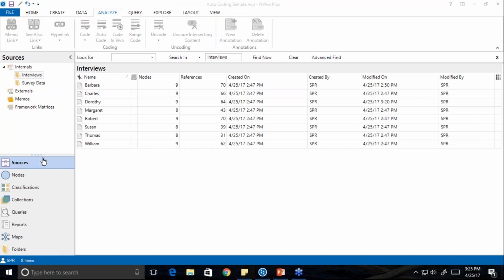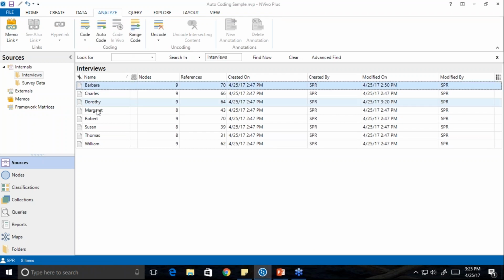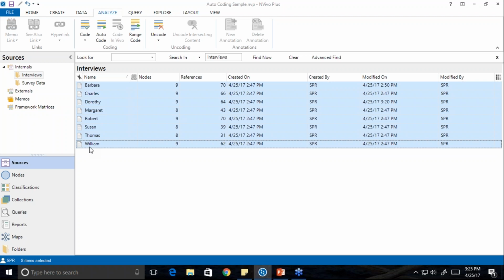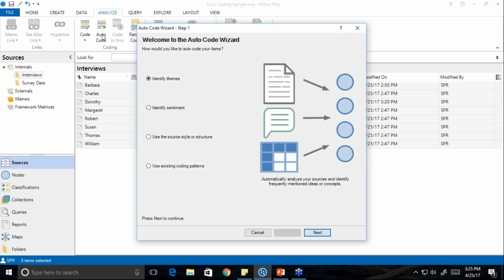The last part, really the last big auto-coding technique, is the newest one, and this one is only available in Plus. These next two are only available in Plus. One is to identify themes.